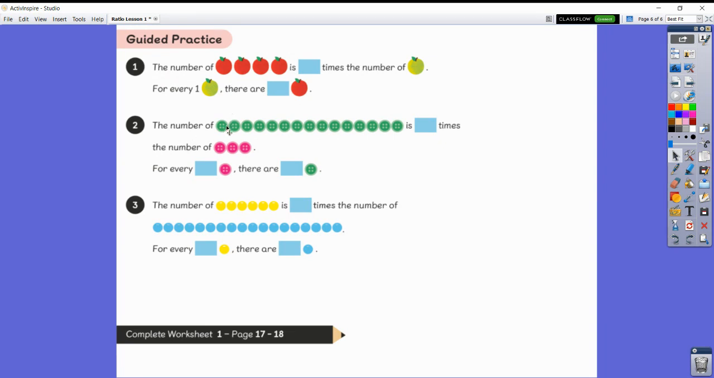So if you look here, you've got your number of green buttons here and a number of pink buttons here. So you need to look at how many 3s are in this line of green buttons, and that will tell you how many times more green there are than red. And then you need to work out for every red button there are how many green buttons. So to do that, you would on your whiteboard have a red, a red, a red, and then split the green buttons equally underneath each red to see how many green buttons you have for every red.